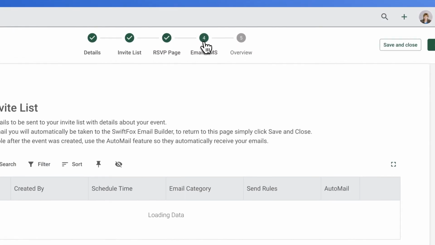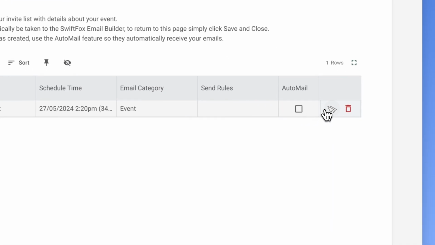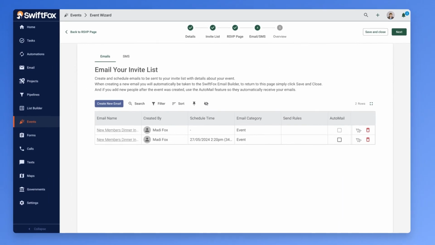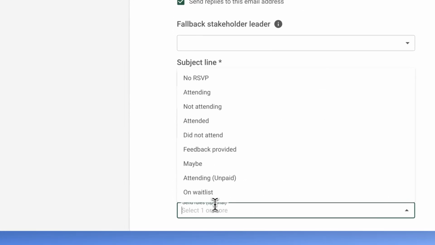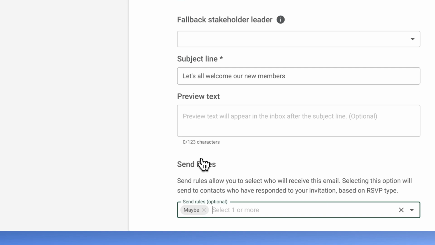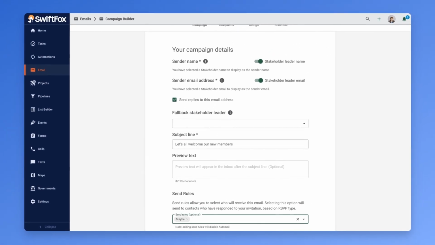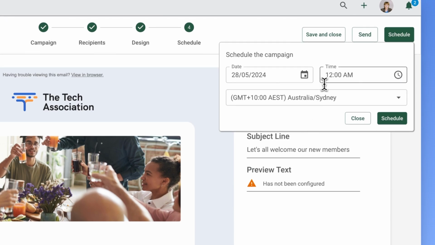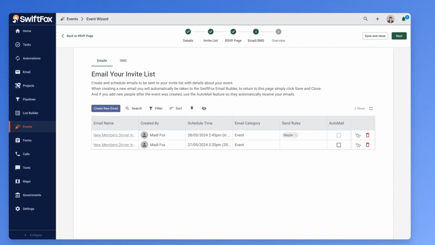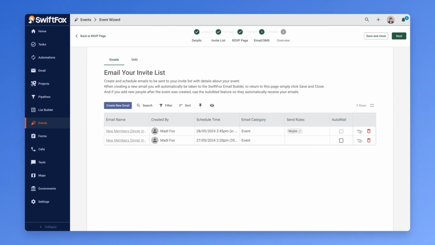Let's send an email to people who have responded maybe to my invite. So I will duplicate my email, write some details, and unlike in my first email, I will select maybe from the event send rules option. Okay, let's schedule and send. I can continue to create multiple emails and forms linked to this event, but not all correspondence is sent via email. Sometimes you need to send people a message where they are, on their phones.